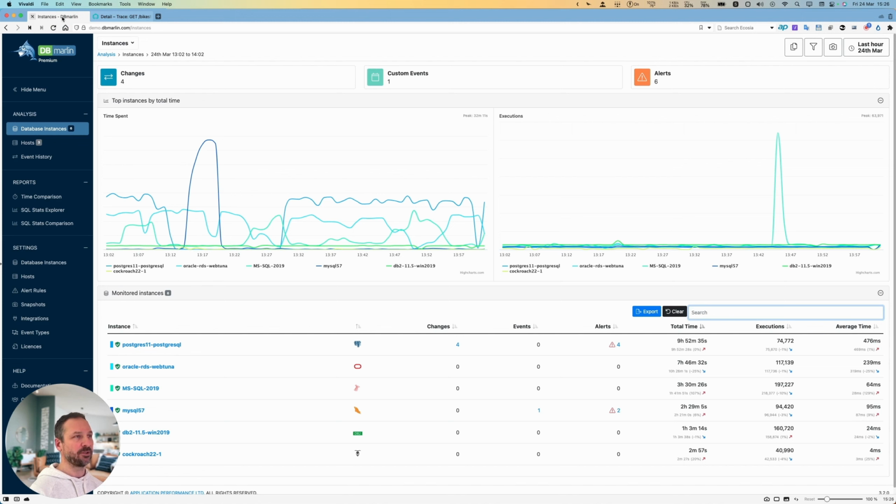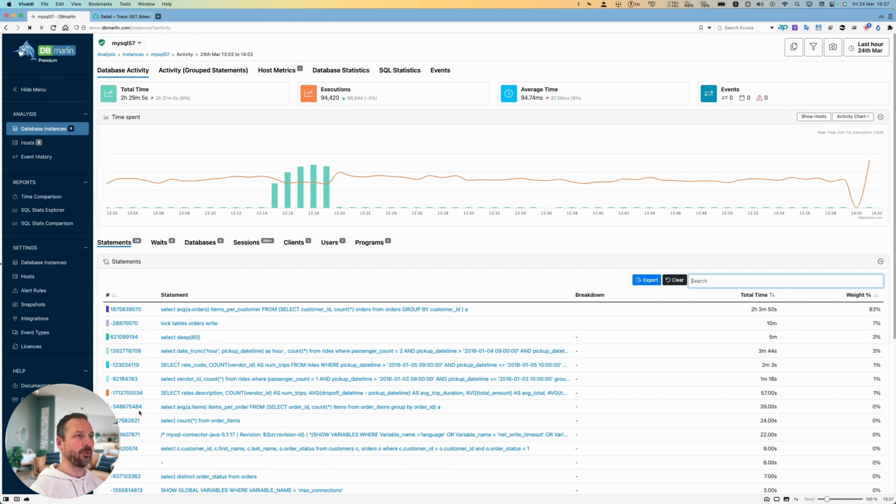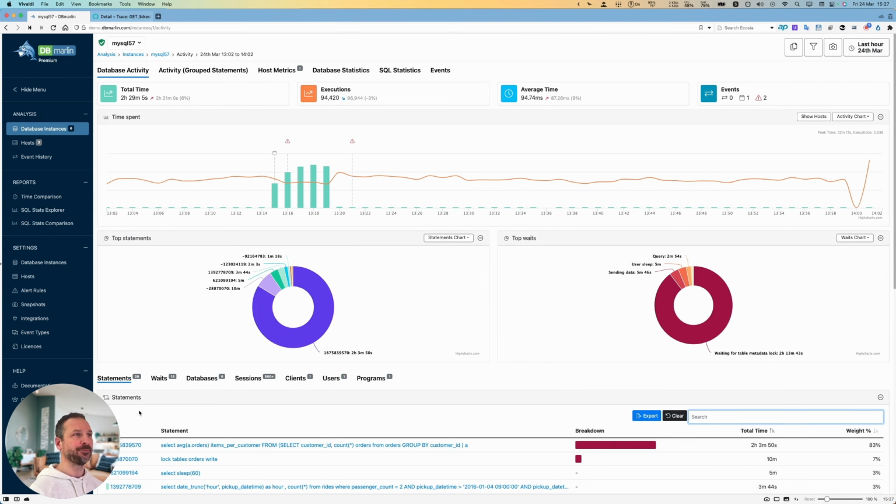This is our top-level dashboard within DBmarlin. I'm going to click into this MySQL instance because I know that's the same one we were just looking at in Instana. Now what I can see is that we had this 5-minute window where we had a spike in database time. The green is the total amount of time spent processing SQL queries, and that spike for this 5-minute period.